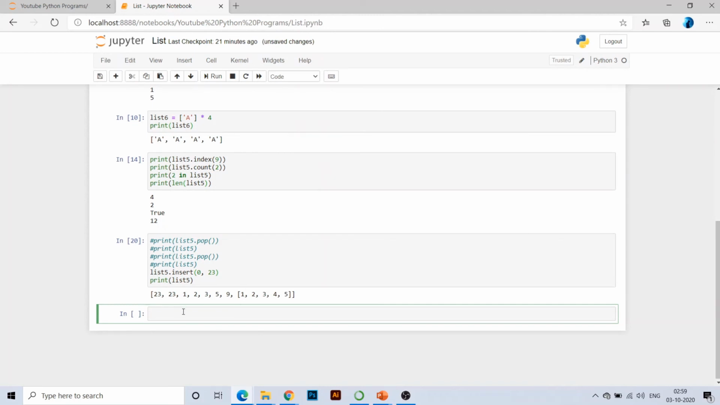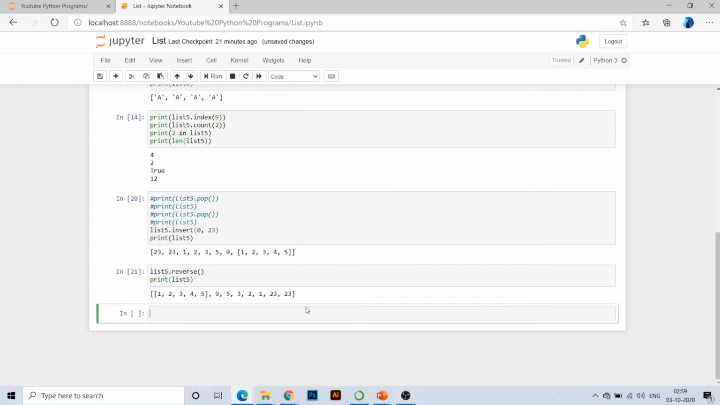Now if you want to reverse the list, we can also do that, like list5 dot reverse, and just print list5. There. That will print the list in the reverse manner.